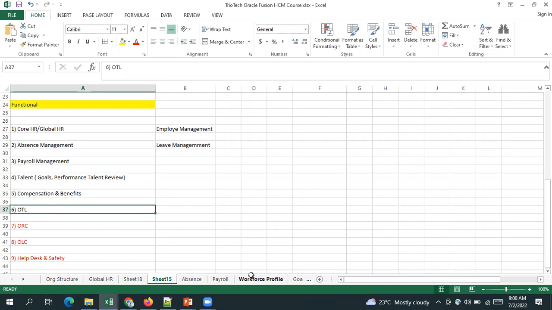Then we have OTL, Oracle Time and Labor, like time in, time out entries of the employee recording, time sheets of the employee recording, swipe in, swipe out, punch in, punch out. All this time management related information of an employee will be handled in the OTL module team.